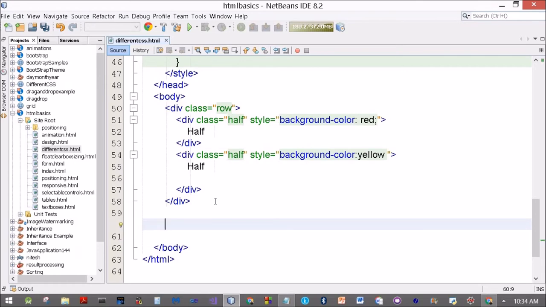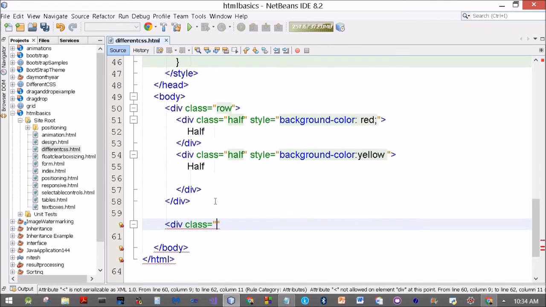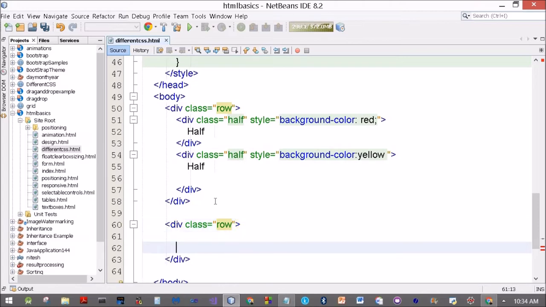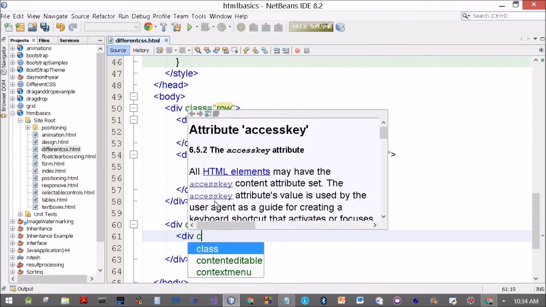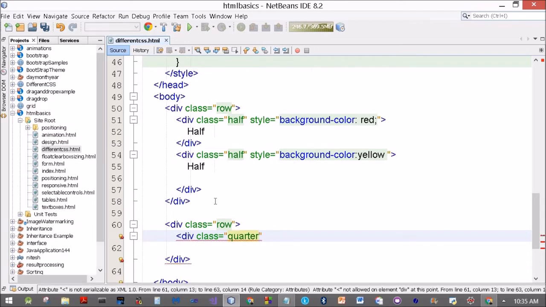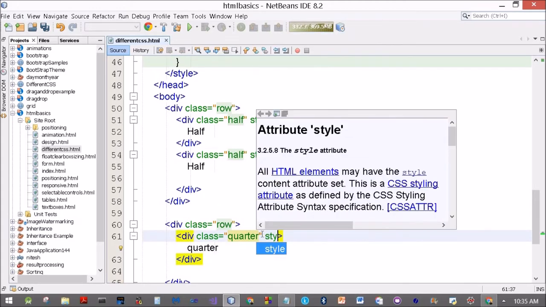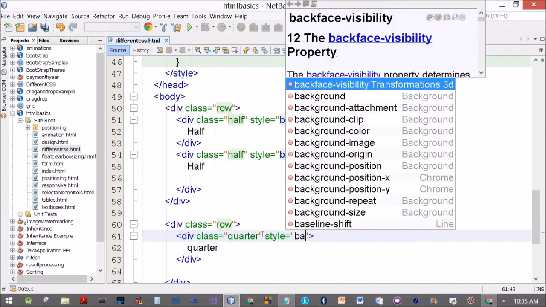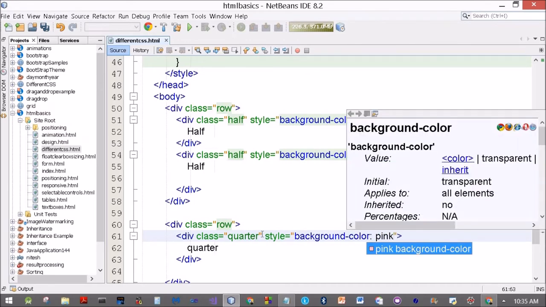Let us define a new row, div, class equal to row. Div, class equal to quarter. We are defining for a 25% screen. Write quarter over there. Define a background color so that you can differentiate. We choose pink.